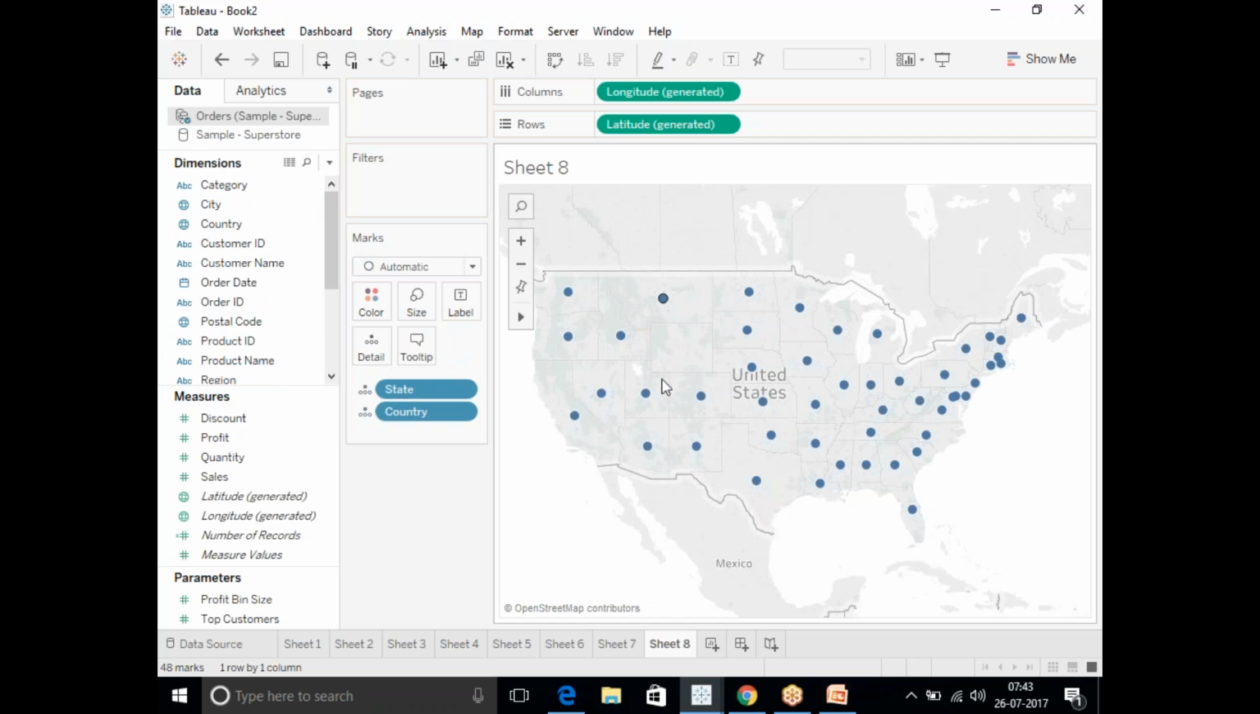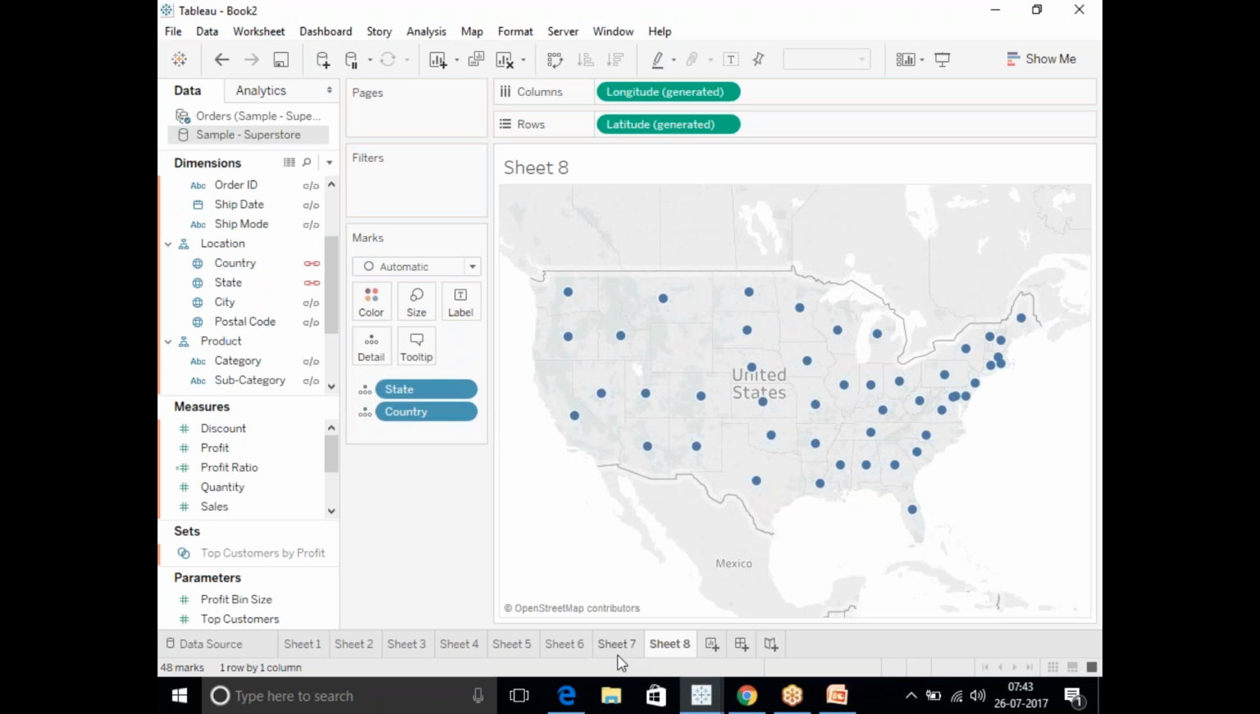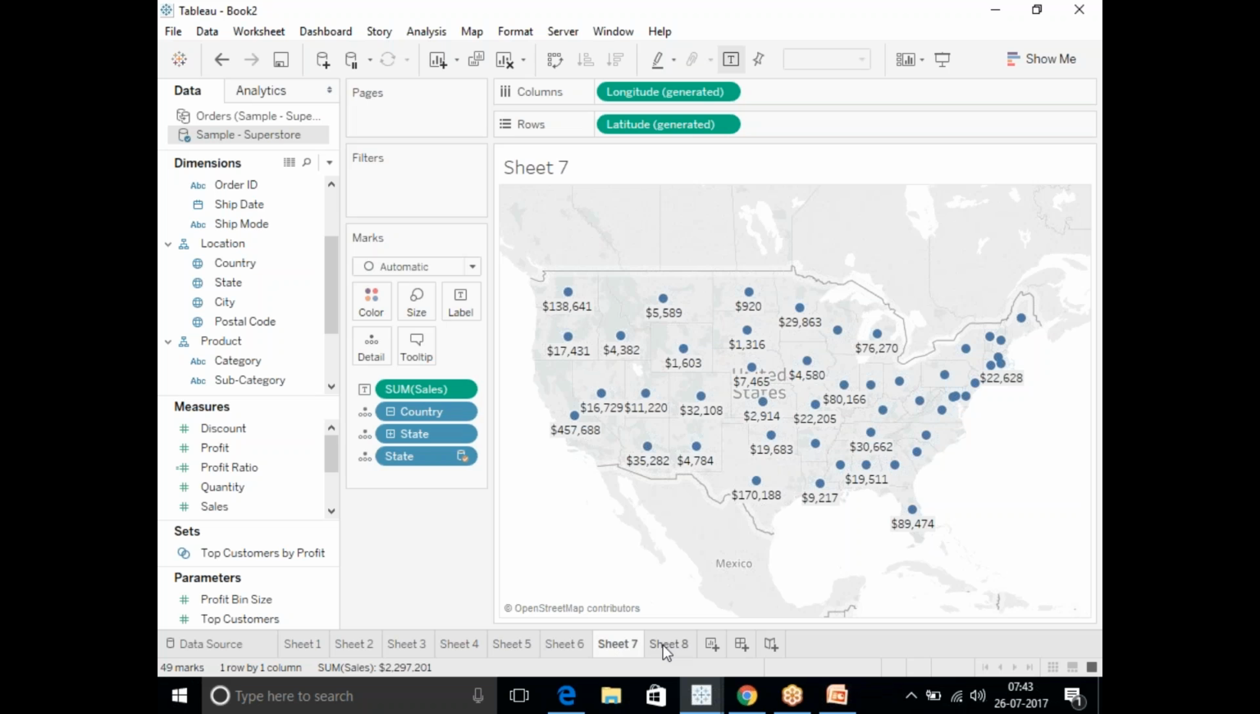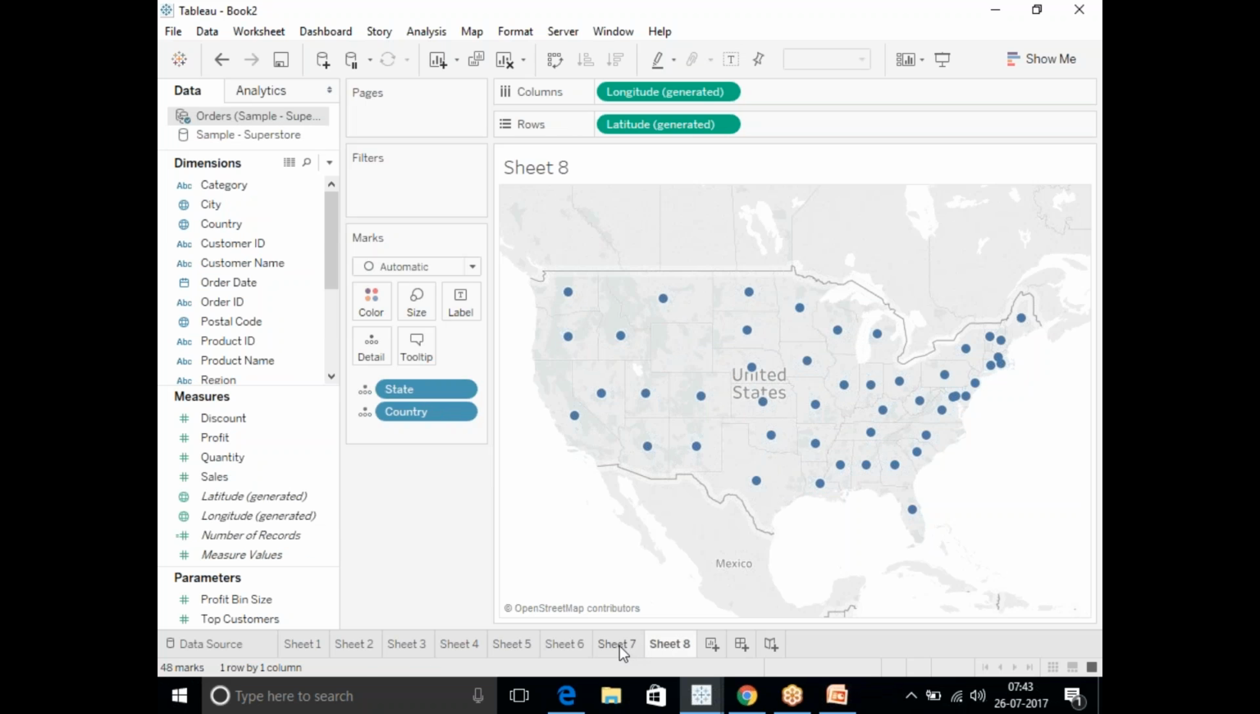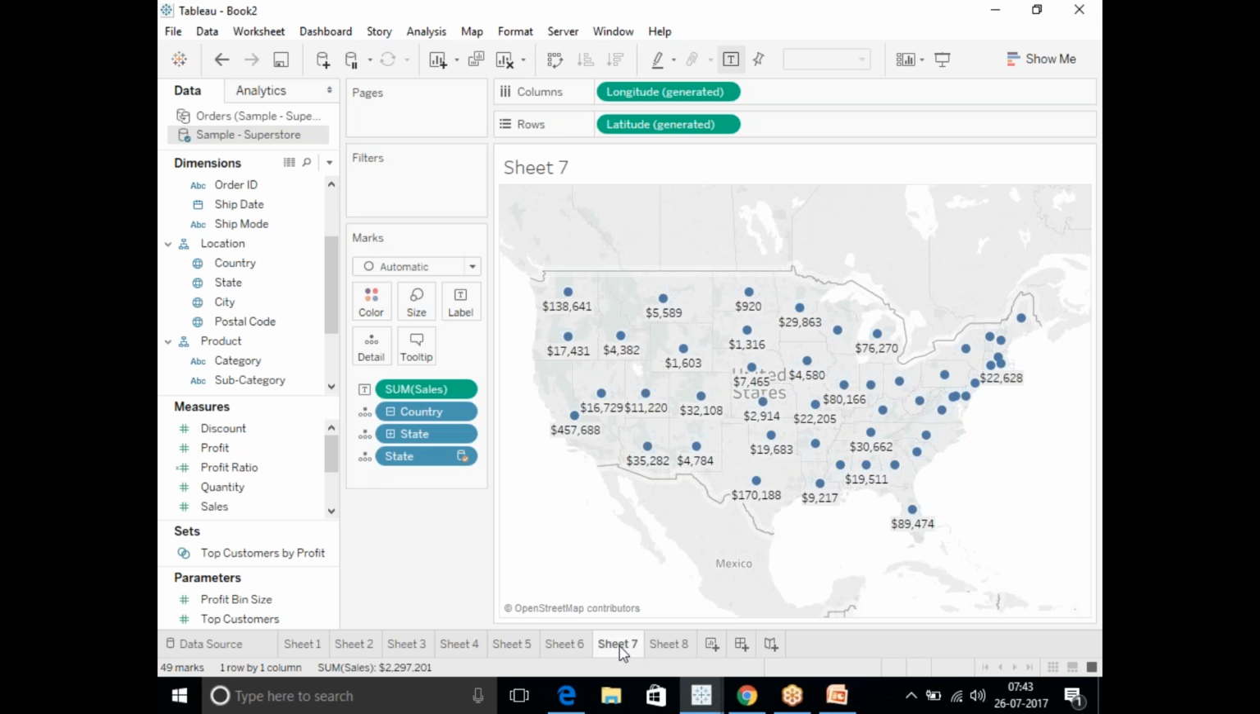This is one more data source, and this is one more data source. Yes or no? Now I need to share the filter across 2 different data sources. From here I'm going to drag the region.